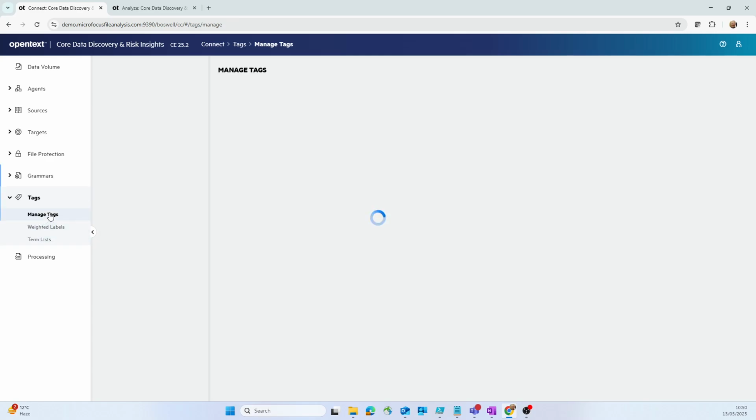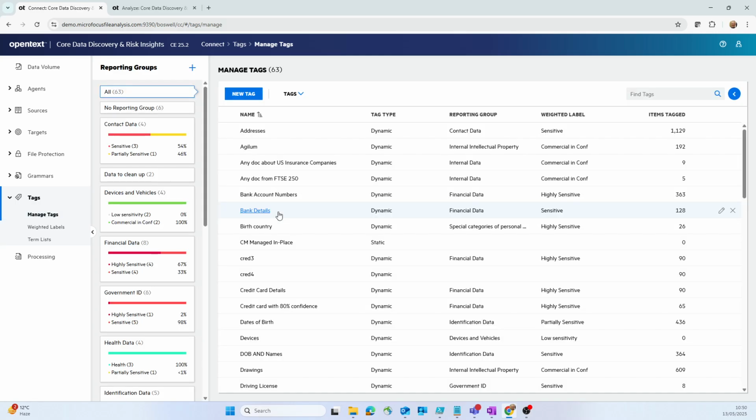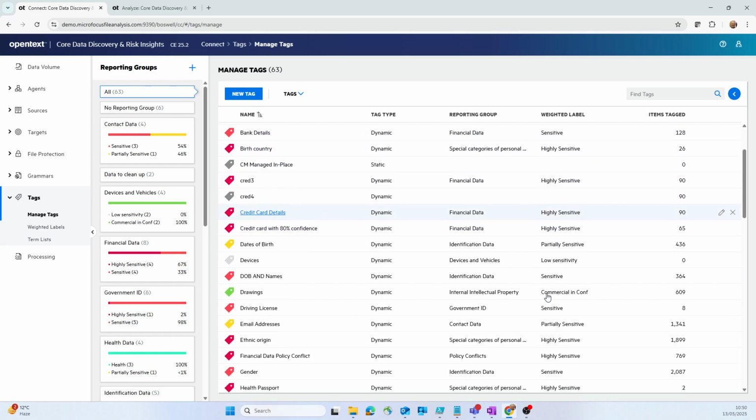Each one of these grammars is associated with a tag that allows us to apply a weighting label. So, of course, not all these pieces of sensitive data have the same weight. A credit card perhaps is highly sensitive, but a date of birth is maybe partially sensitive. So we can assess a risk score associated with a document based on the actual weighting label.